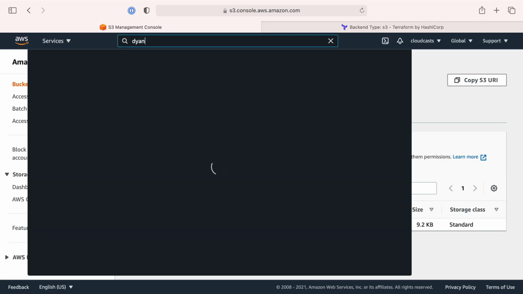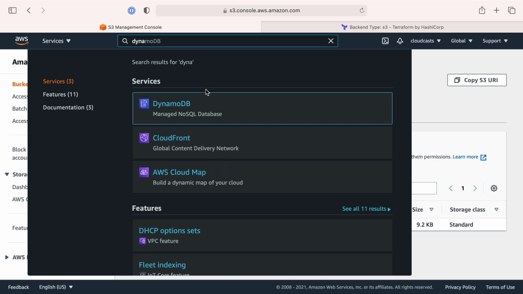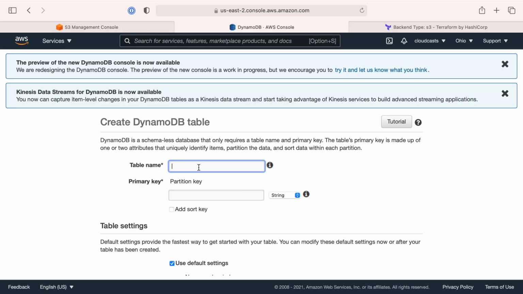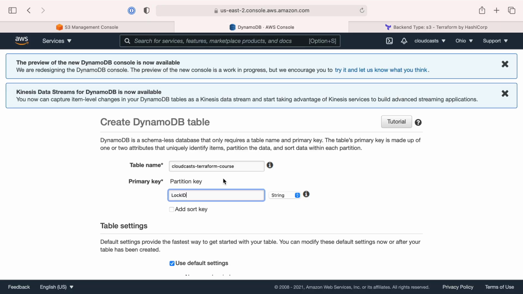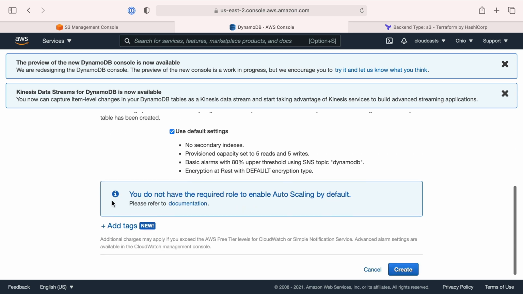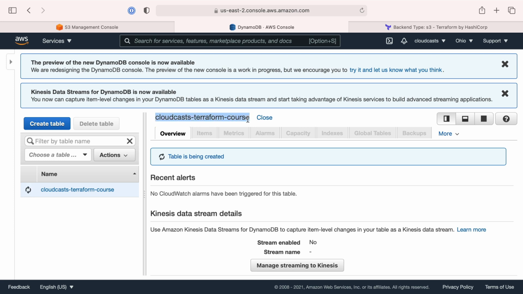Over here, I'm going to go to DynamoDB. We can create a table. I'm going to call it Cloudcast Terraform Course. And our primary key, so if we go back to the docs here, we'll see the primary key must be named LockID with a type of string. So LockID, type of string. We'll use our default settings. I'm not going to add any tags for now. We'll just create this. And we can see that this is our table name.